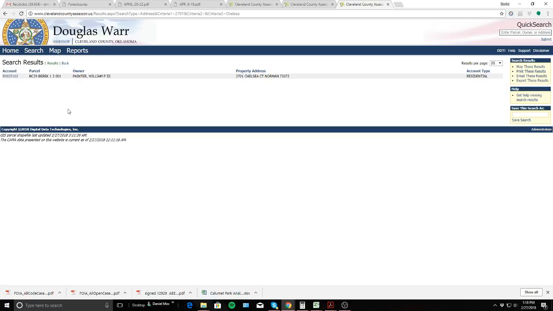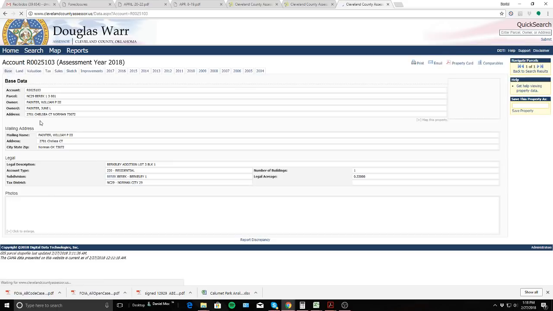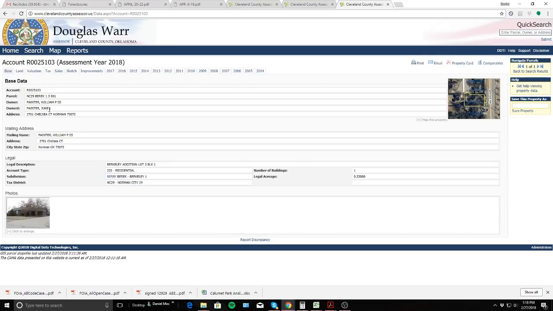We're gonna paste it. So with the search, there you go. Now it is populating the owner's name and it is populating the address. So what we're gonna do here is we're going to click on the account number. You click on that account number and you should see all the information about that particular property.